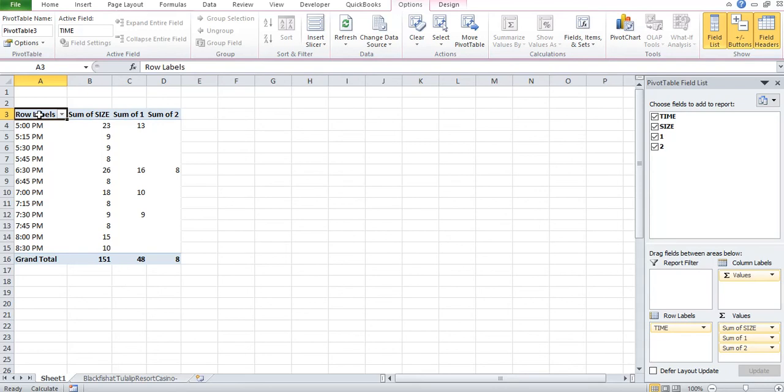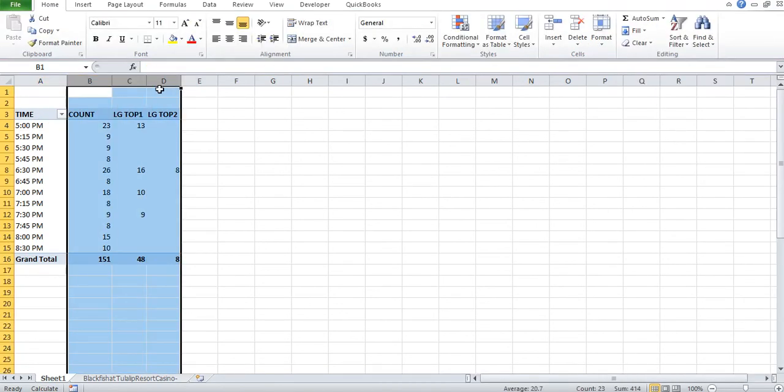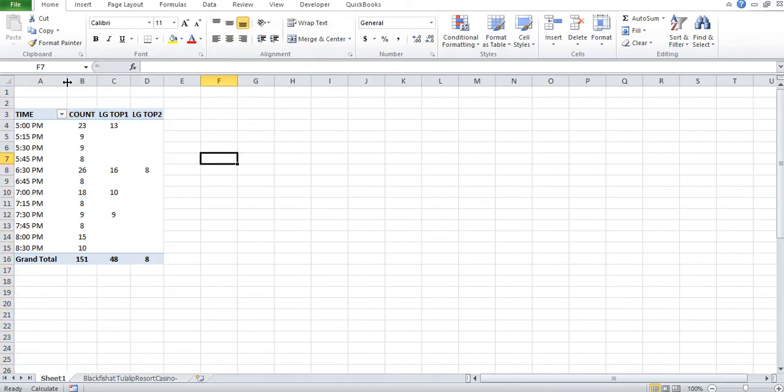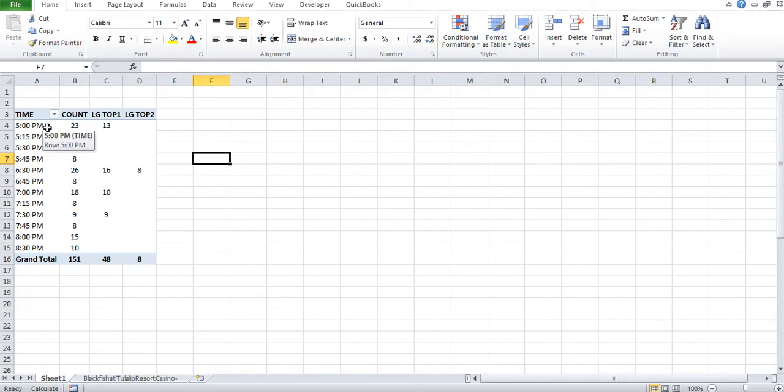A couple of small things. I'm going to change this name to time. Change this to count. This to large top 1, large top 2. Of course, you could name it whatever you want to. Then I'm going to highlight these columns. If you double click, it will just minimize the rows a little bit. I also want to center it. This is all stuff I do simply because I'm a bit anal. And now we have a quick at-a-glance summary.